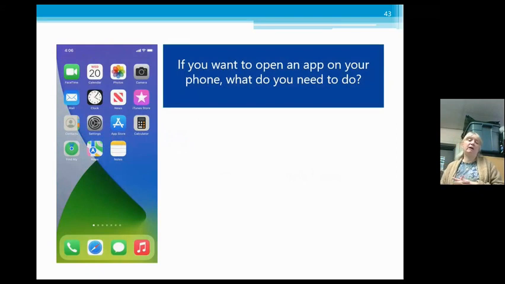If you want to open an app on your phone, what do you need to do? You would tap the app to open it.